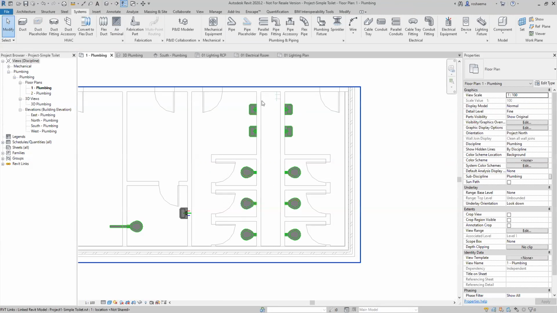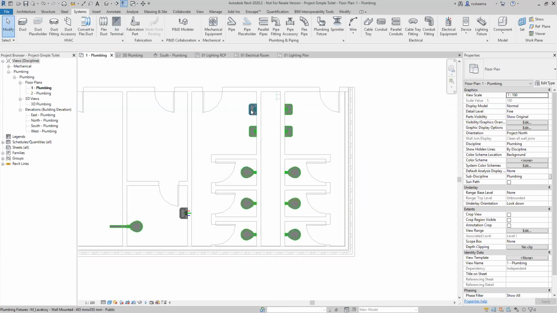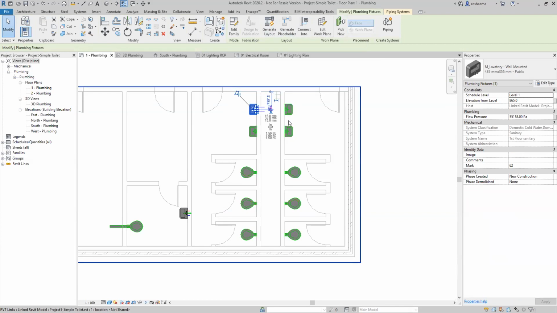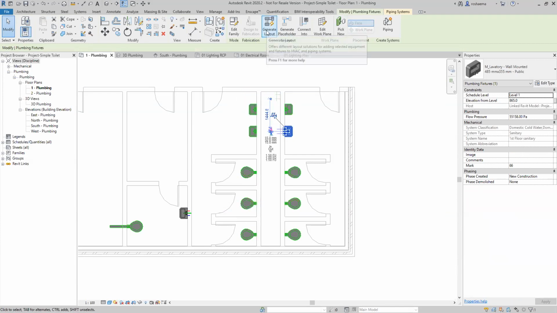So how do we do the generate layout? All of them are in one system, so you can just click any of them. It's just the same. Let's say I click this one. You can see that Generate Layout pops up up here. Generate Layout is totally the same, because they are all in one system. So I click Generate Layout.